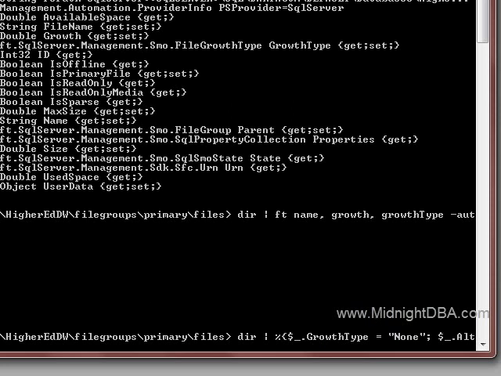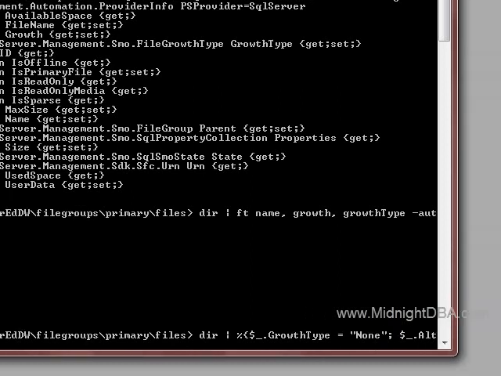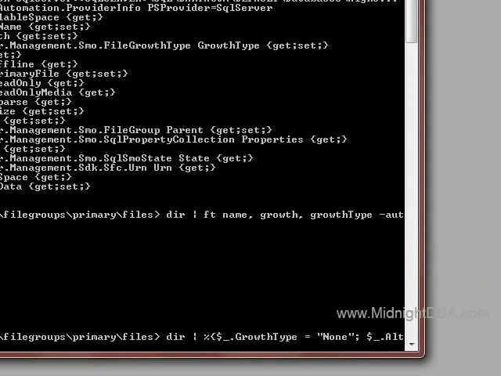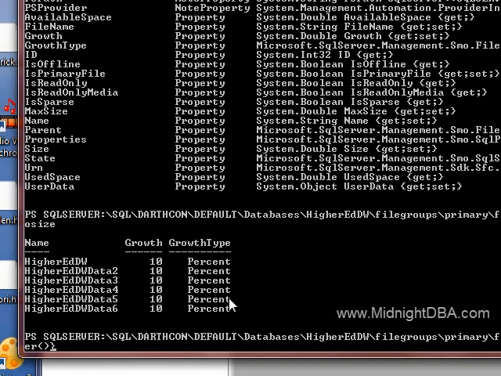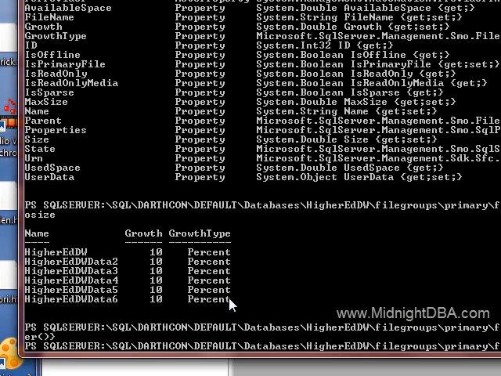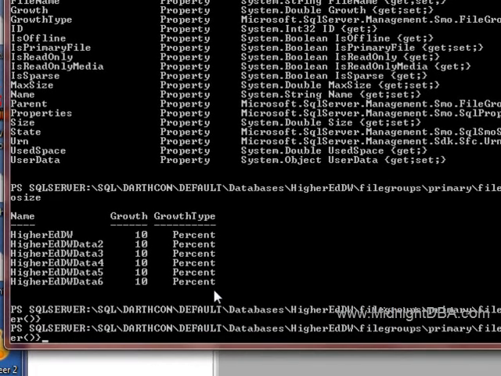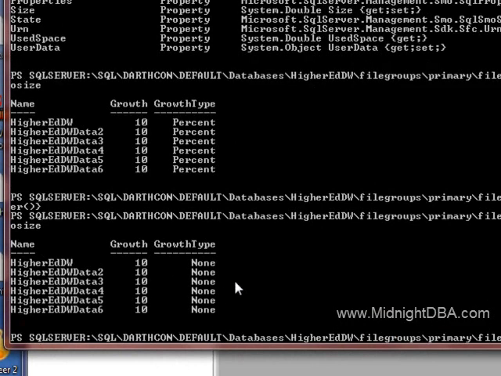So all I've done is I've gone to the files, the primary and the files, right? Directory, and then I'm pulling a directory, and for each one of those, this is the foreach right here, I'm saying take the growth type property and set it equal to none, because I could set it equal to whatever other text value that it accepts. Semicolon to terminate that statement, and then I'm going to take the current iteration, I'm going to alter it. So this should run without incident. There we go. Now if I do an up arrow a couple times, right there, now I've got none, right?